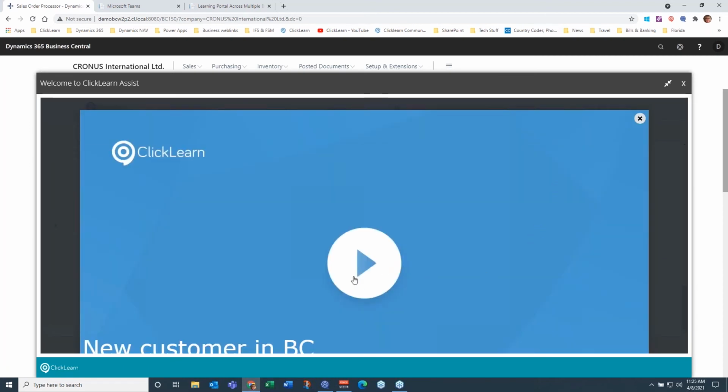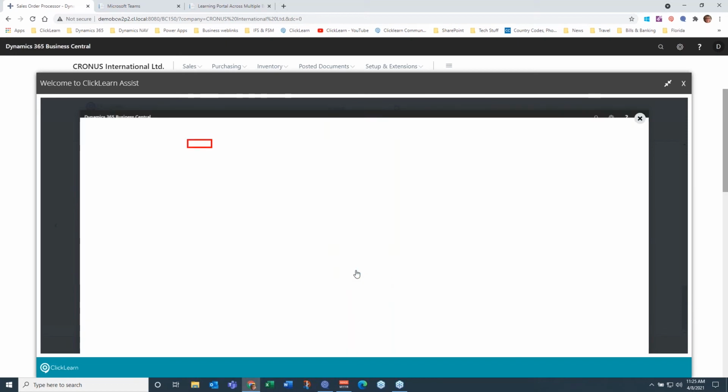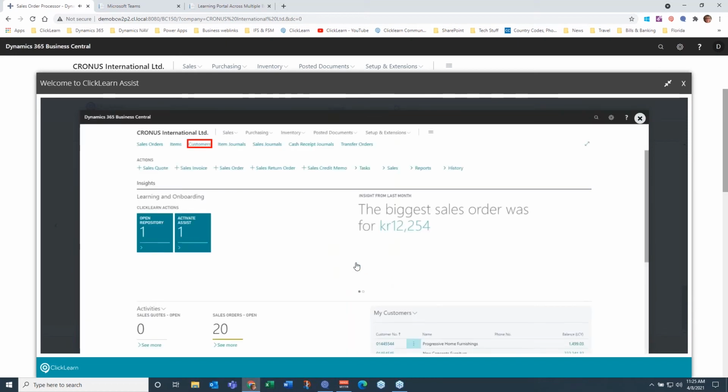So ClickLearn is going to wait for me to start. Click on the navigation menu item Customers. And then I can click all day long, all around outside here. And as I'm moving the mouse, I'm clicking here and there, and it's not doing anything. This now becomes interactive. So again, keep in mind, this is also a safe environment.